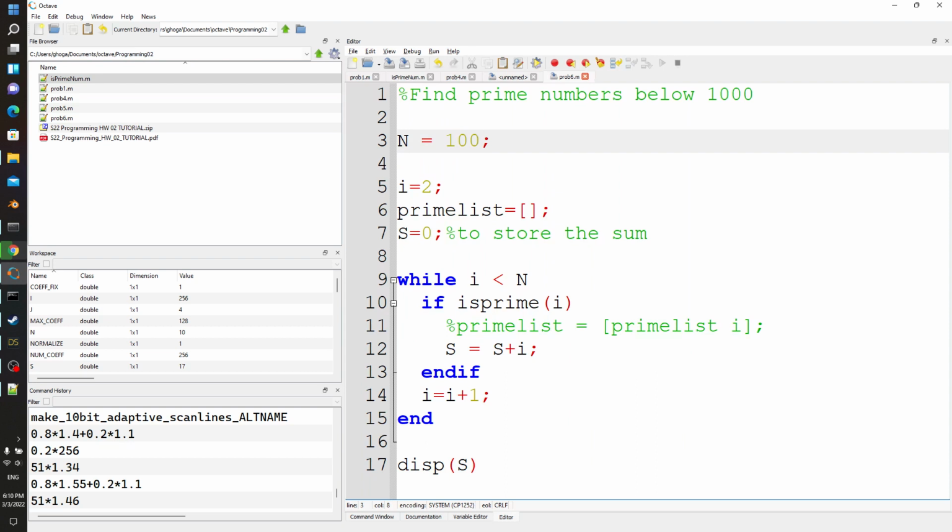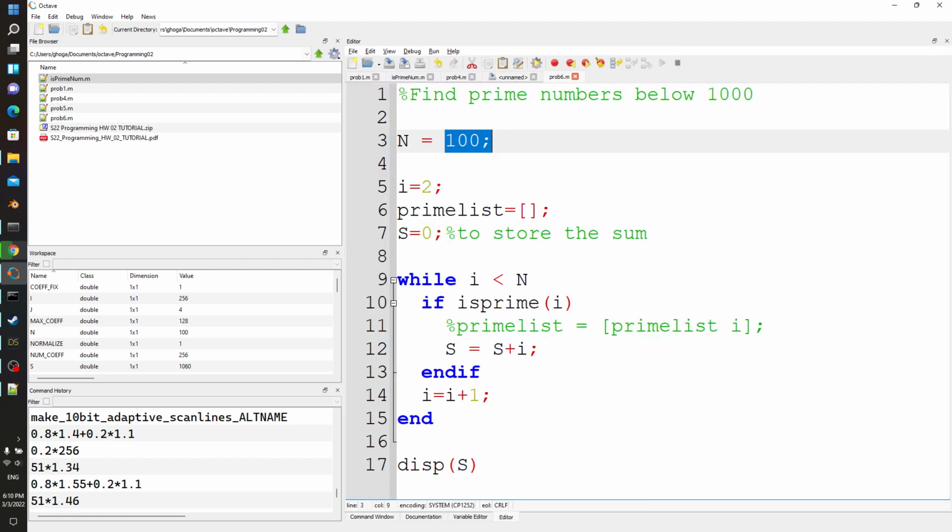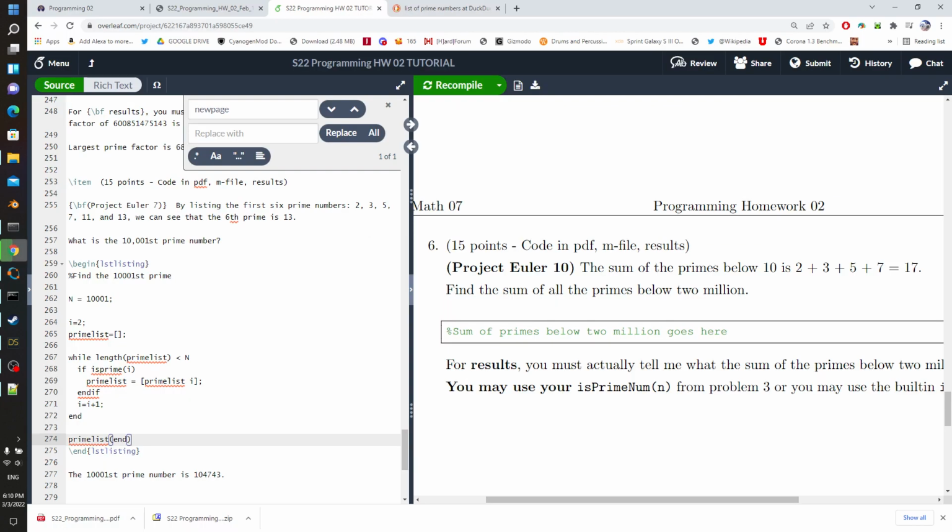But I'm not going to. You can do that. So if we wanted to add up all the prime numbers below 100, it's apparently 1,060. All right. So I think that is all I want to do. I think I did most of your homework for you, but that's okay.